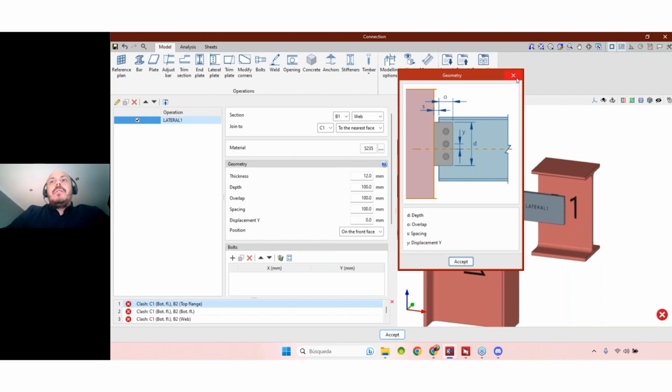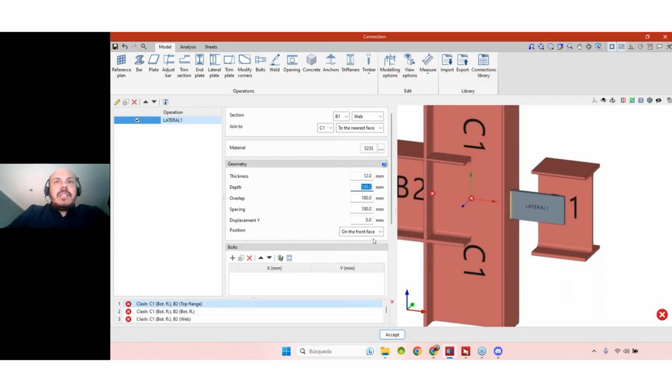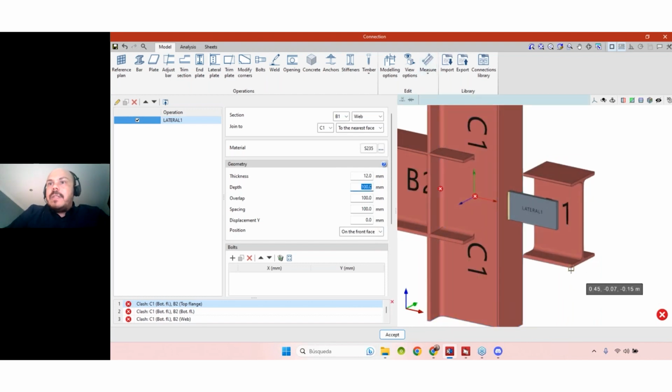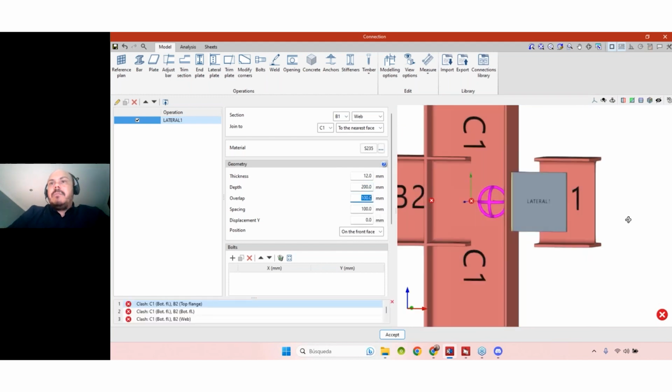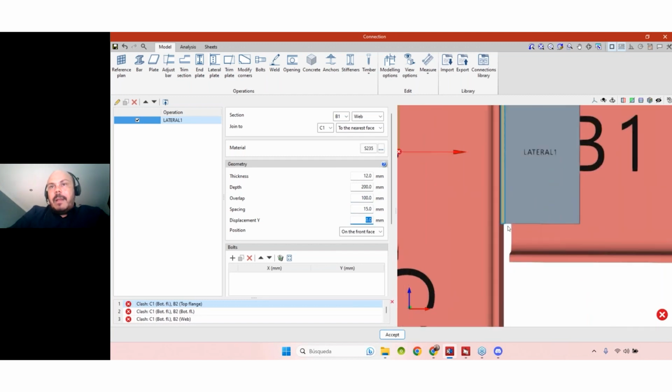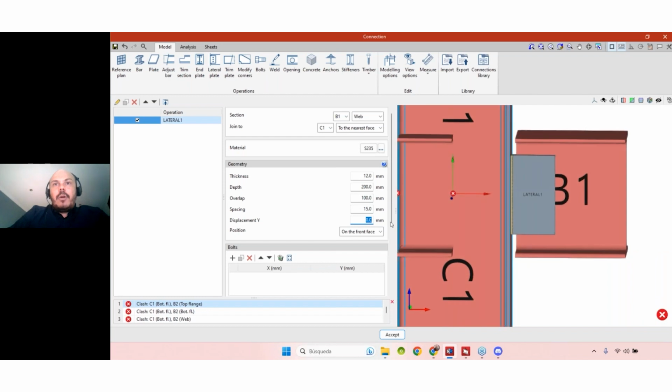Okay, so yeah, let's change some parameters here. For example, let's start with the depth. Let me see something here. What's the size of this beam? It's like 30 centimeters. Okay, so let's add a plate that is like 200 millimeters, like this, for example. Okay, the overlap, let's maintain 100, but the spacing, let's change it, like 15 millimeters, like this, just a little depth here, or maybe 20 millimeters, okay?